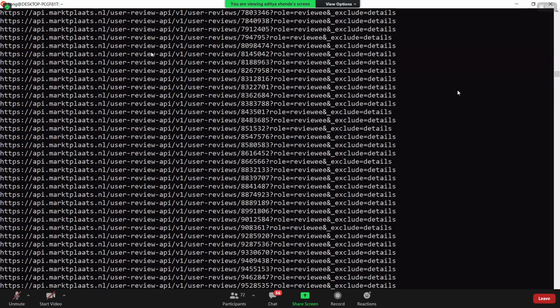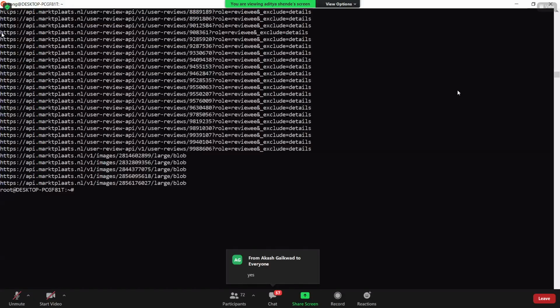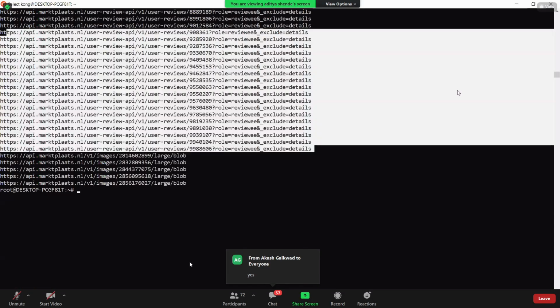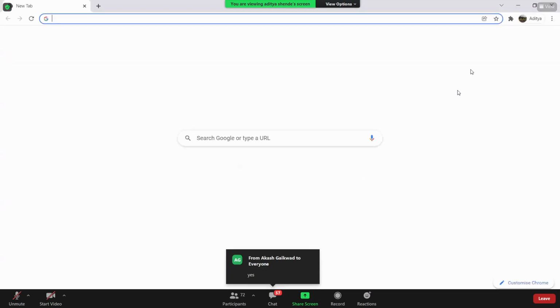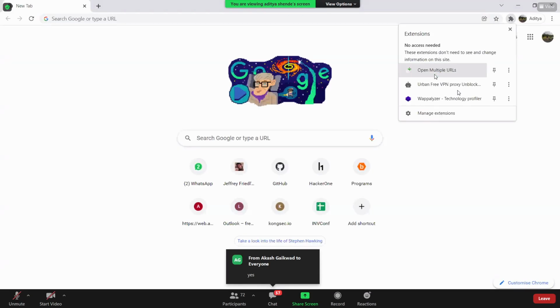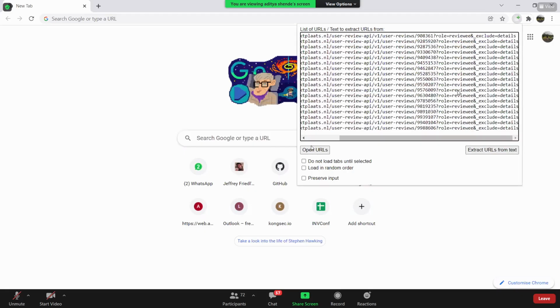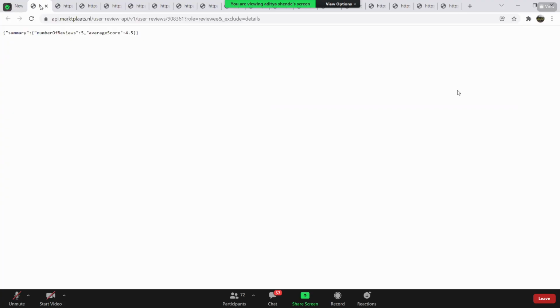Now I'll copy this whole part. I'll open it with Chrome. I need to check what it contains, the API endpoints. I copied a few URLs and I'm pasting them right here. Does it contain any sensitive information? Is there anything in it? In this, nothing more sensitive, I guess.